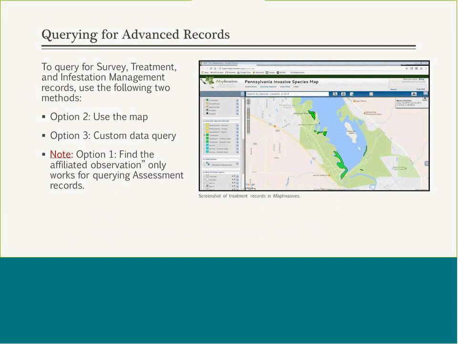So querying for the survey, the treatment, and the infestation management records is very similar to what we just did for the assessment. The only thing that's different is that we only have 2 options right now. We can only use either the map or the custom data query.